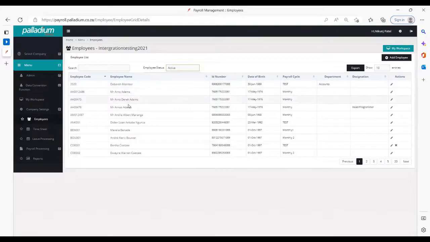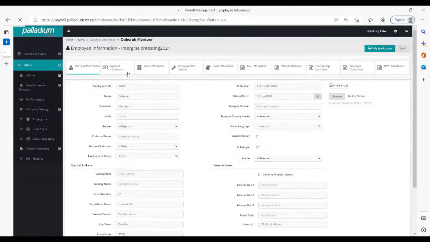As you add all your employees, you will see a list of all your employees with the employee code, the name, the ID number, date of birth, the pay cycle they belong to, the department and designations. You can double click on the name to open up the master file, which is basically all the personal information, the banking information, work information, and so forth.